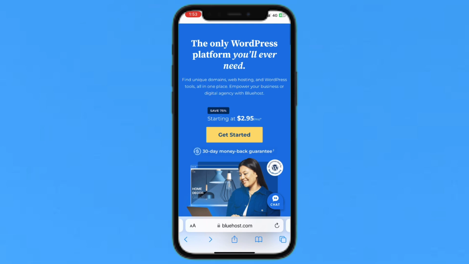Just tap on the Safari browser and log into your account.